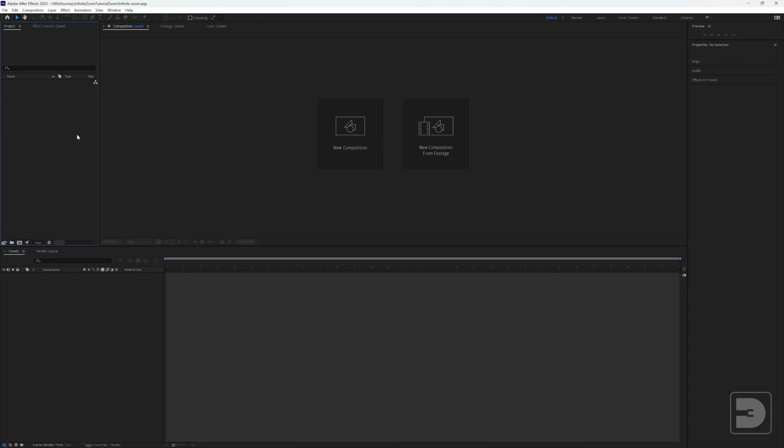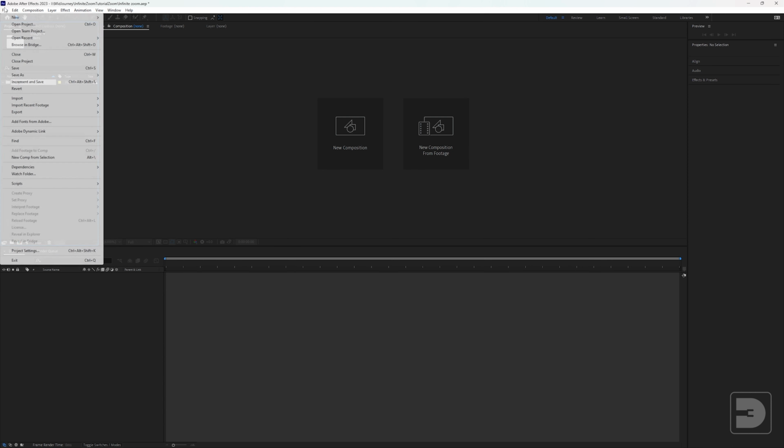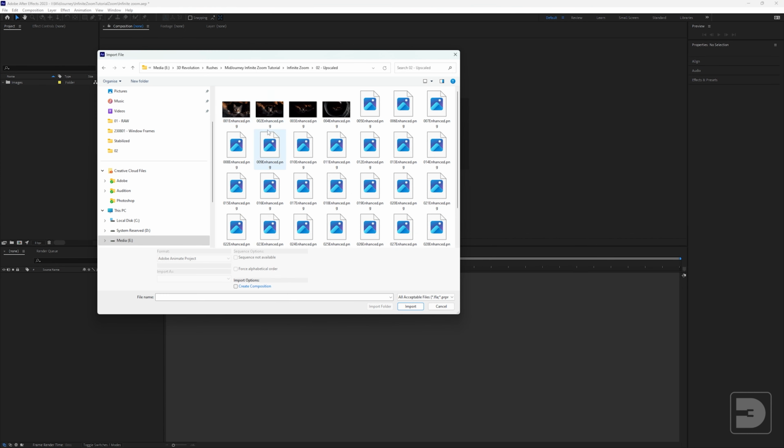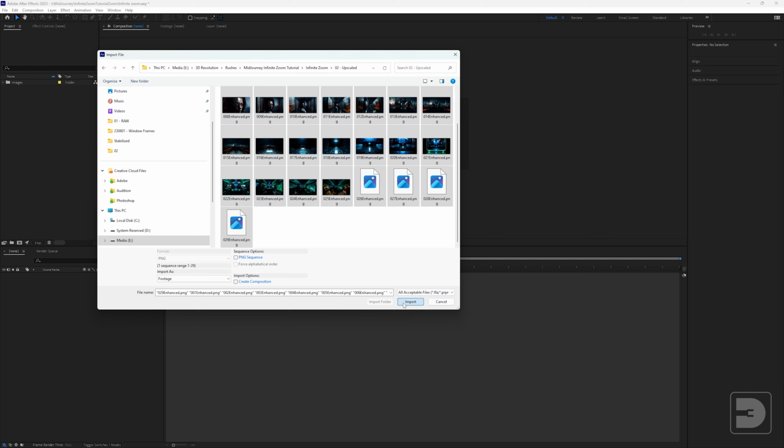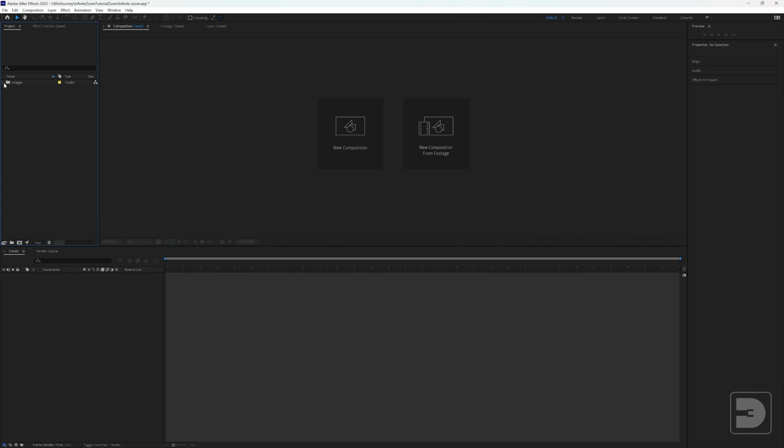Now in our project window, let's create a bin to put our images in, and we'll creatively call that Images. Now either double click in the project window, press Ctrl-I, or go to File, Import, and then File, and import all of your images. Now we want to create a new composition, so you can right click in the project window and just click New Composition, or you can press Ctrl-N.